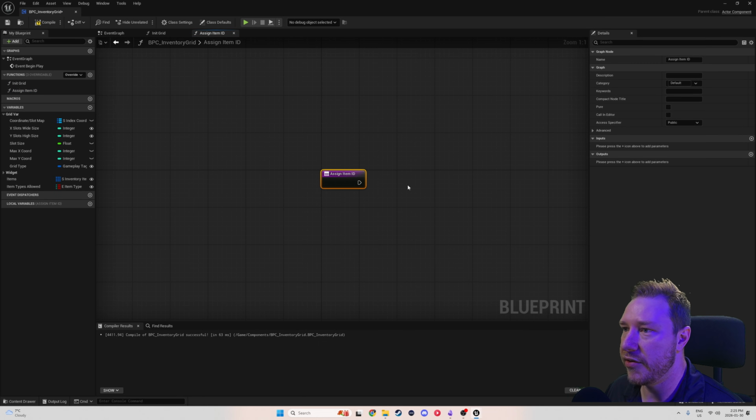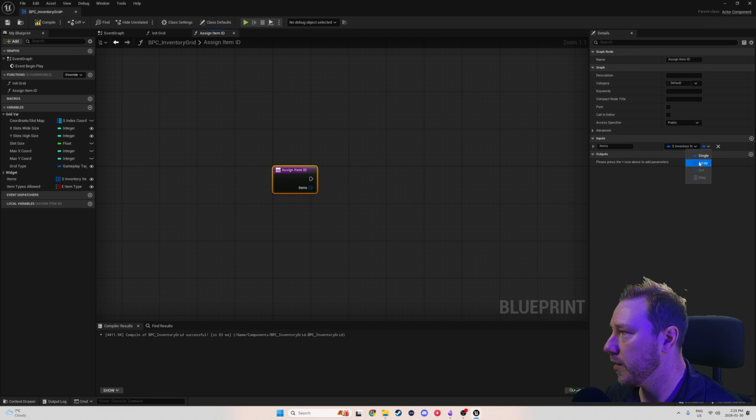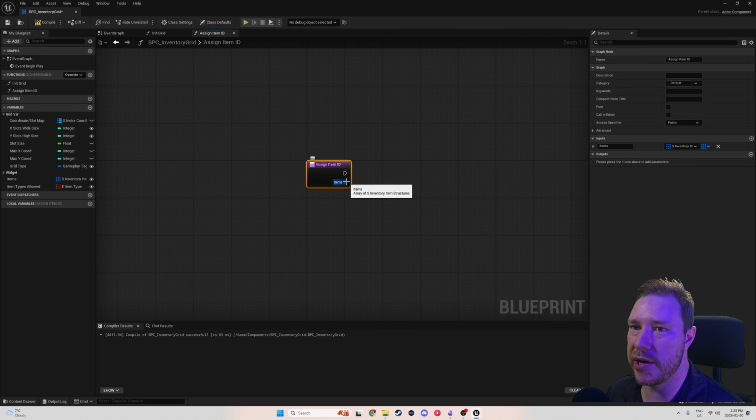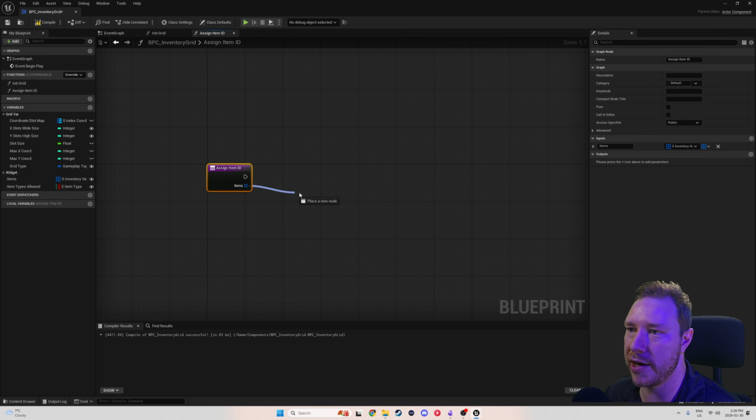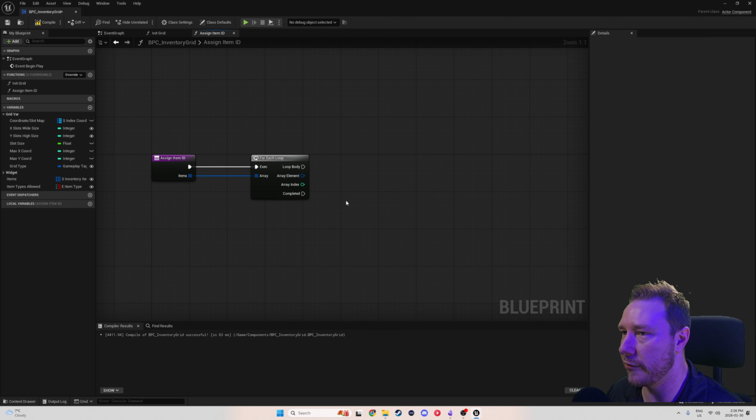This is going to have an input of items, and that'll be our S underscore inventory item array. The reason we're doing it this way is because we want to plug in different inventory items, not necessarily the one that's attached to this grid. We might want to assign an item ID to another grid. So we just want to keep this generic enough that we can do that. Confused why my for each button shortcut's not working, but that's fine. We're going to get a for each loop for this.